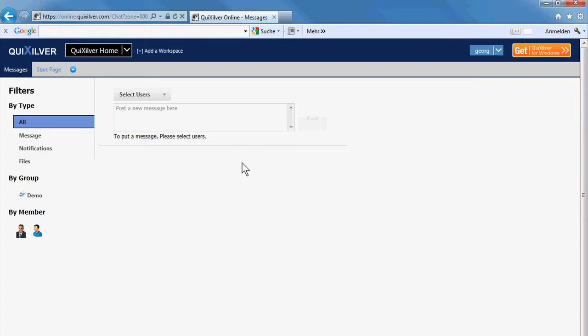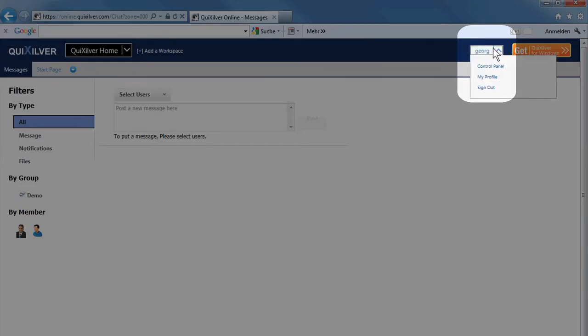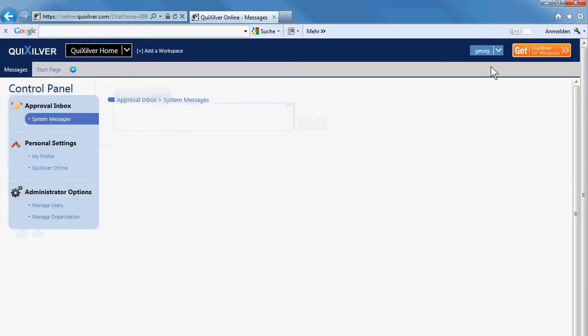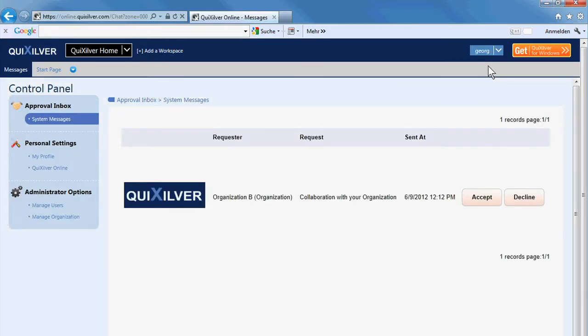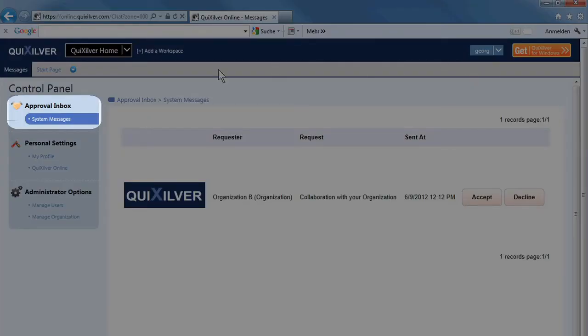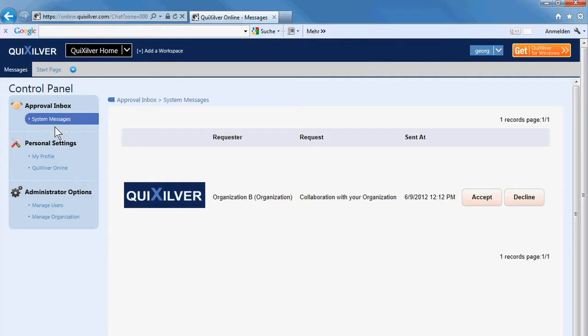Here I click on the drop down menu beside the username and click on Control Panel. This control panel is only shown to the administrator of an organization. In the approval inbox, I see all the requests concerning collaborations with other organizations or members of other organizations. We'll have to look at this later.